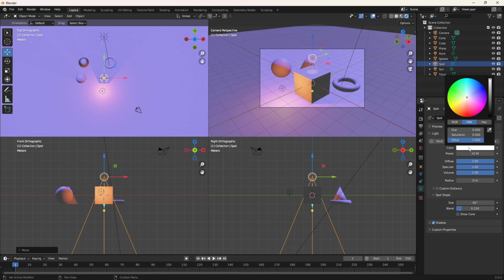Let's change the power first. Let's go again with a number like 500 watts, and you can see that light is painfully bright on the top of that cube. Change the color. Maybe something, do we need green in this scene? Why not? Something like that lime-ish green, mint green.